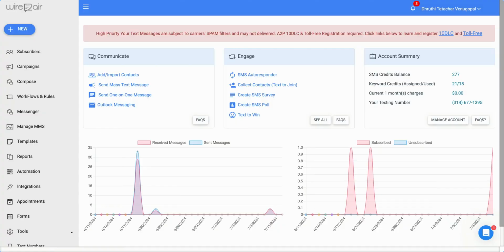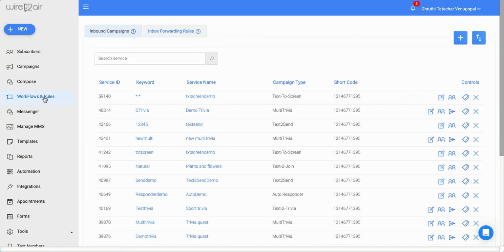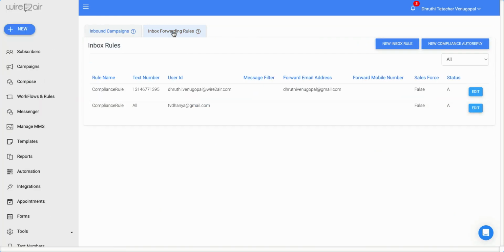Log on to the dashboard using your credentials. Click on Workflows and Rules. Then click on Inbox Forwarding Rules. Click on New Inbox Rule to add a new rule.